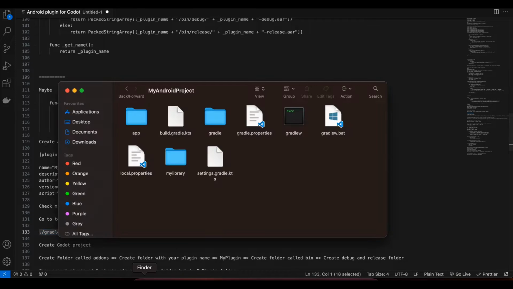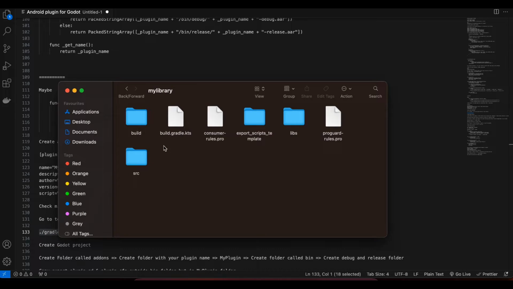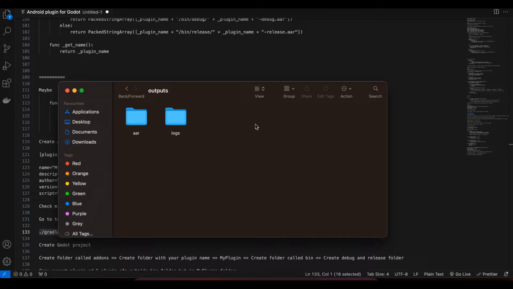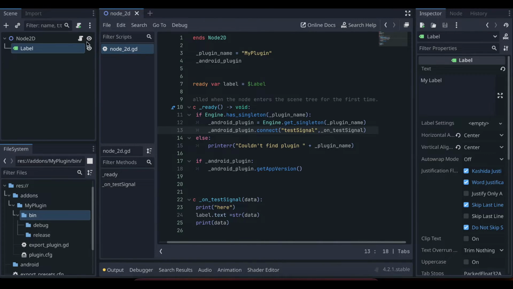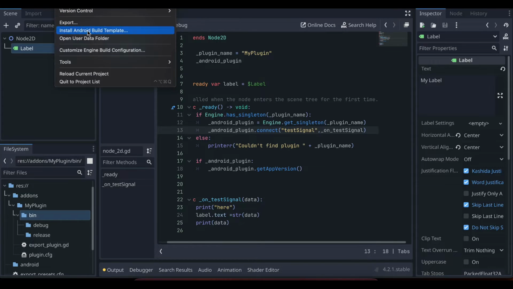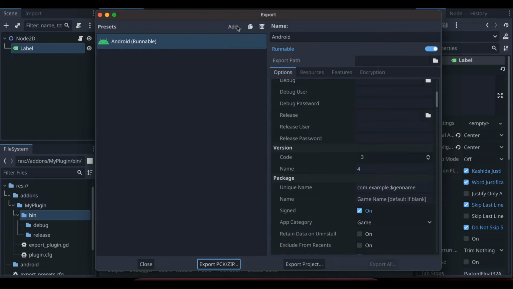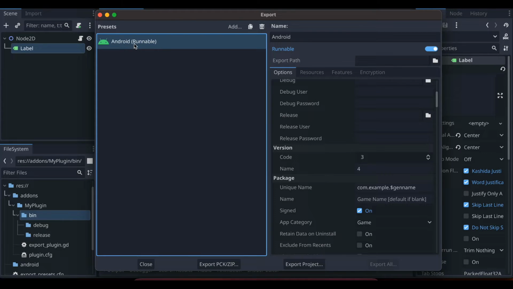Once you run that command, you can go to your library folder, go to build, outputs, AAR, and here you should see 2 files. I've already copied those files to my Godot project, that's why you're not seeing them over here. Next, create your Godot project. Inside that, firstly go to project, click on install Android build template. I have already done that. Then click export, click add, here add Android.